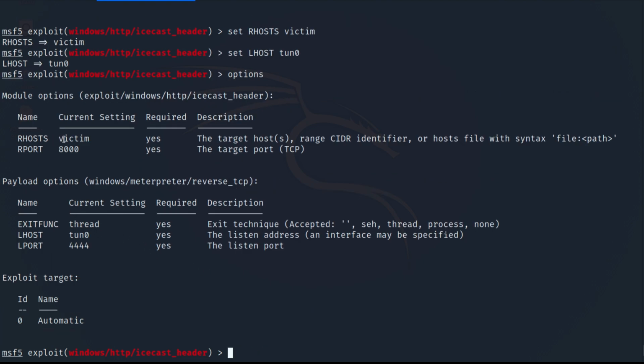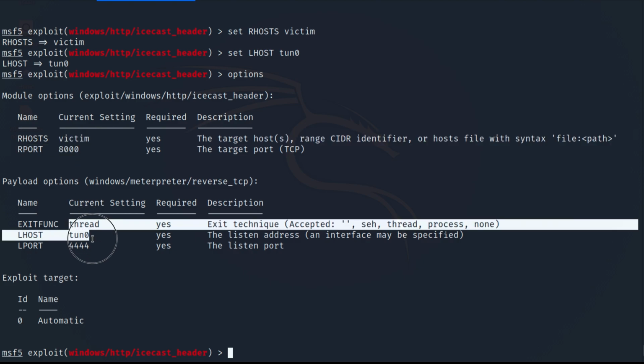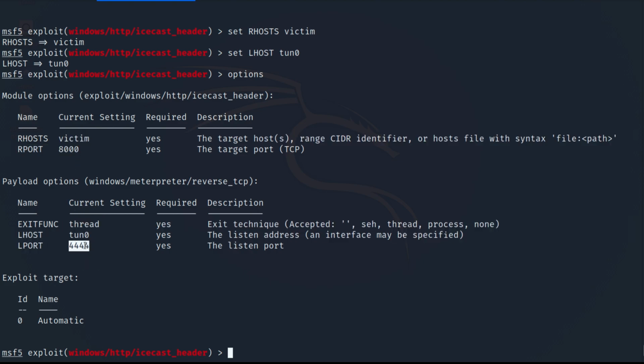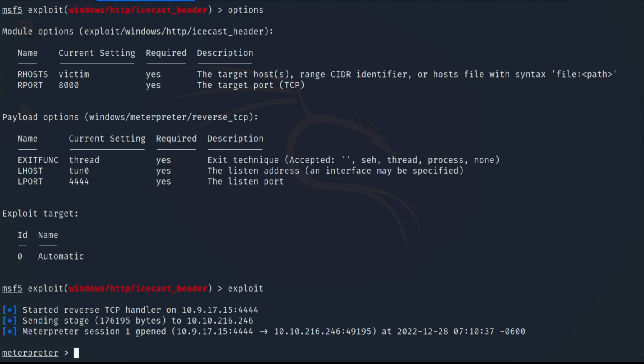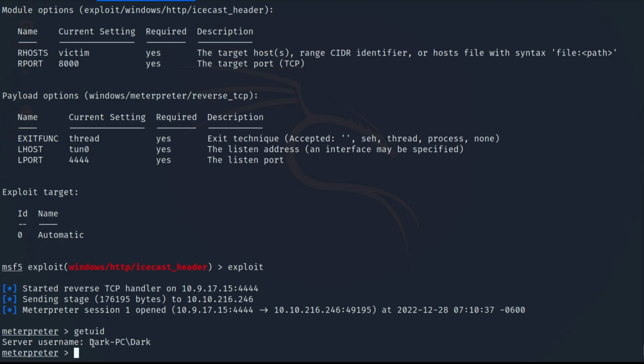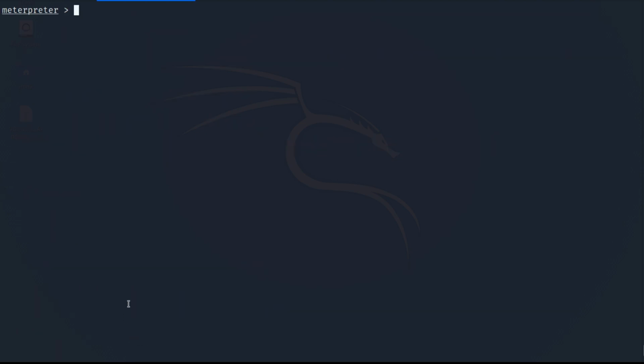Options once more, just to verify that everything is in order. And yeah, we're going to use 4444 as our reverse TCP callback port. You can change that to something a little bit more subtle, but we're just going to go with the defaults here. And exploit. Nice. So we have a meterpreter session opened, and if we get the ID, that's dark-PC, the name of the PC, and the username is dark. Perfect. We gained access to the server as the user dark.